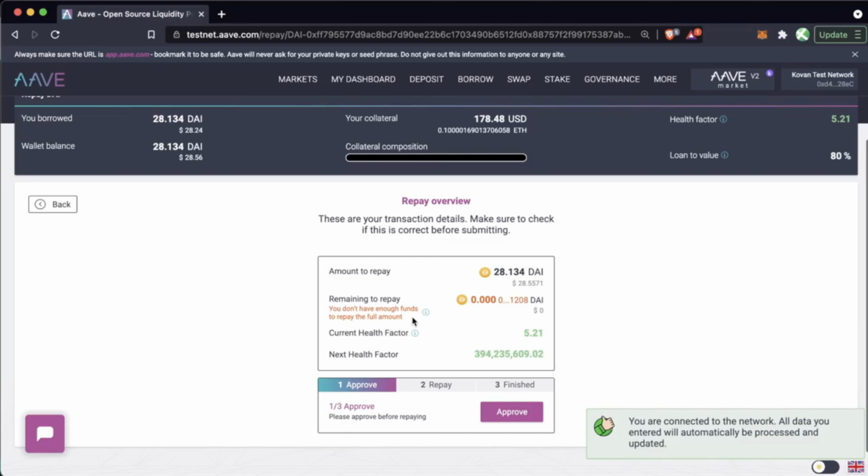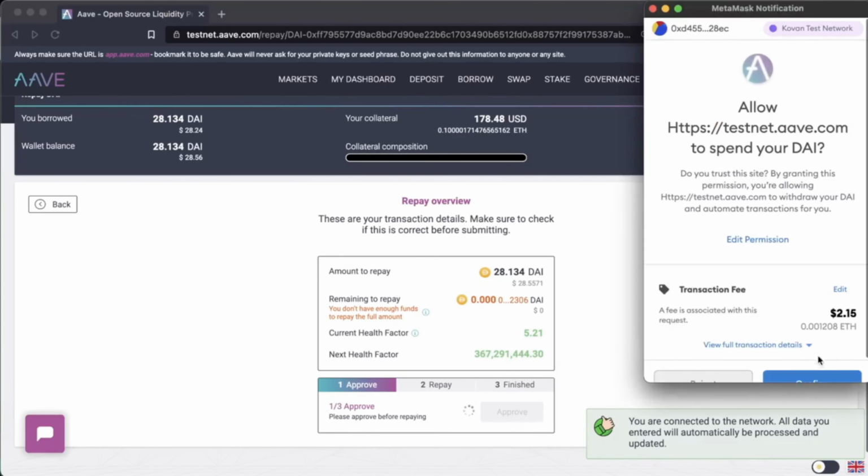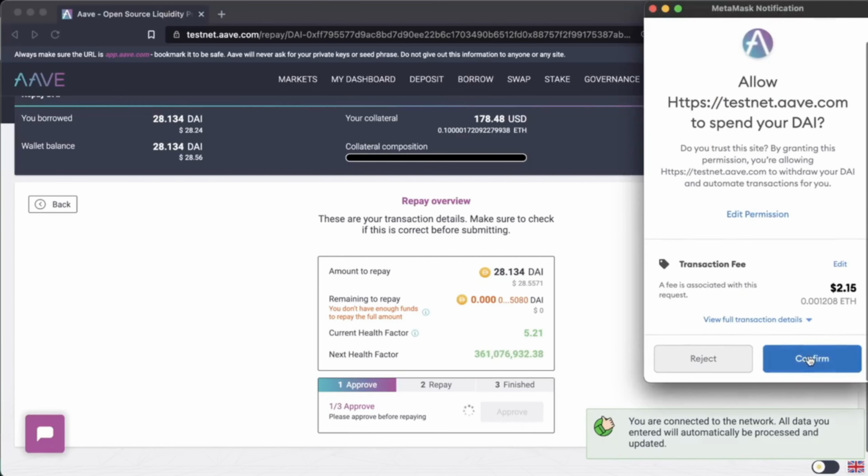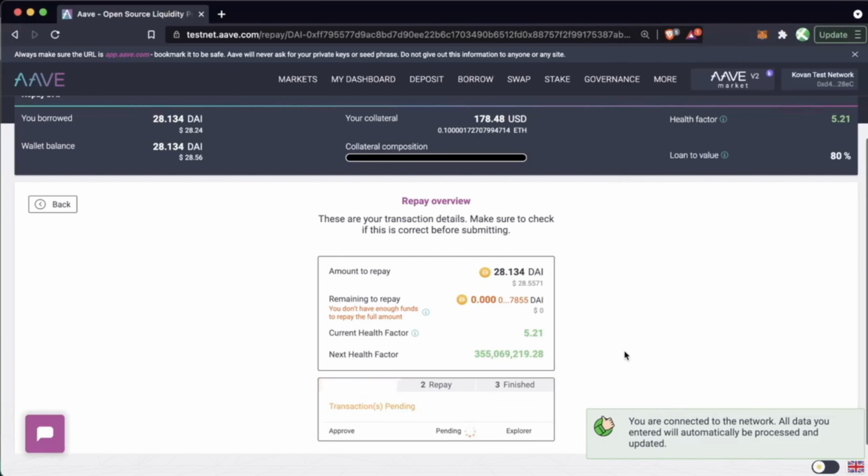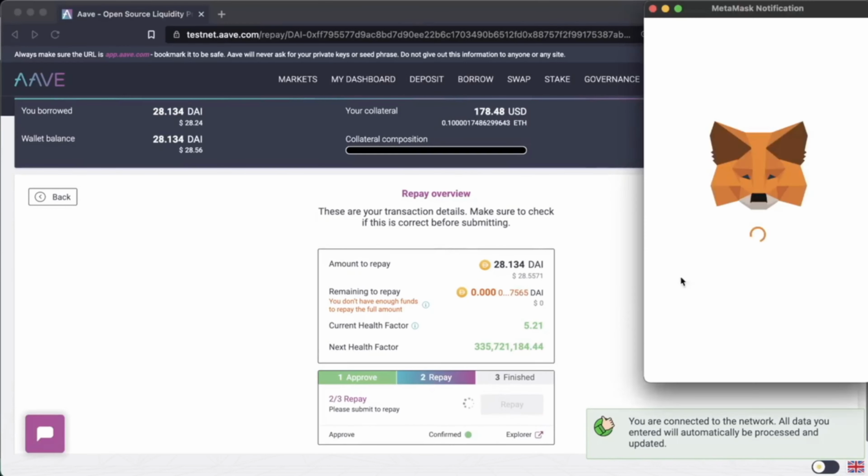Remember, we hit that variable APY, and every second it's going to tick up just a little bit. So let's go ahead and pay back what we can with our wallet. We're going to confirm. We're going to approve our DAI to be spent, and then we're going to go ahead and hit the repay button.